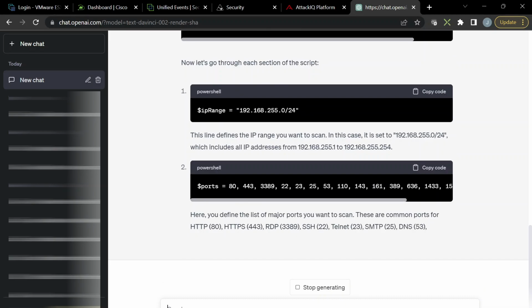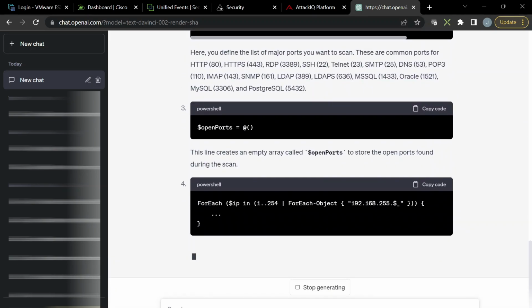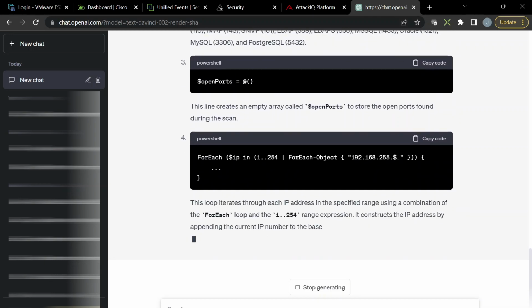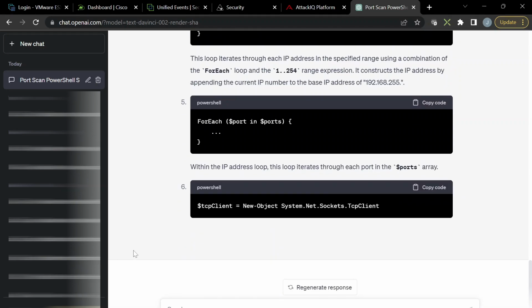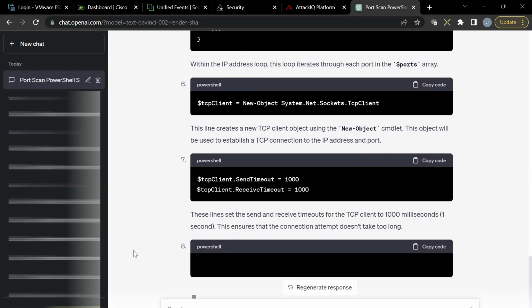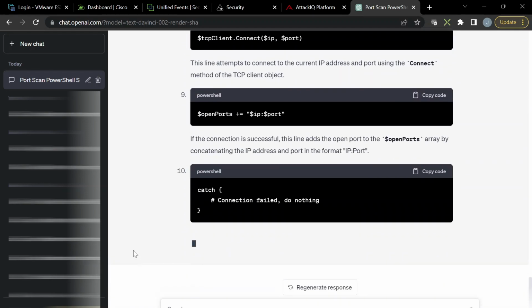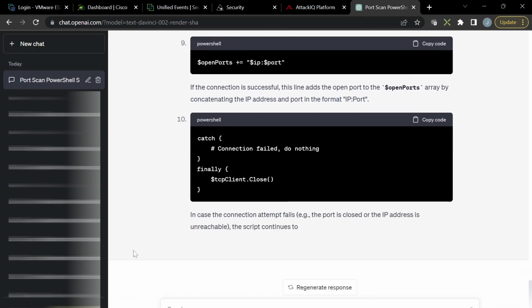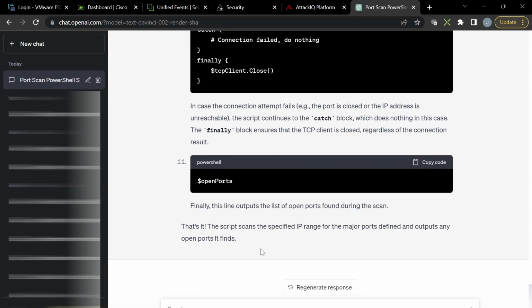The first one defines the IP ranges. The next one is around the ports. Any open ports, we're going to store them, and then we're going to loop through that range of IPs. Then for each IP address, we're going to loop and leverage each one of those ports and identify the open ones. And it goes on to provide a full description of what's taking place with the script. So you're learning as you go. Pretty neat. Now that we've got everything here, let's go ahead and copy our code and let's check it out.